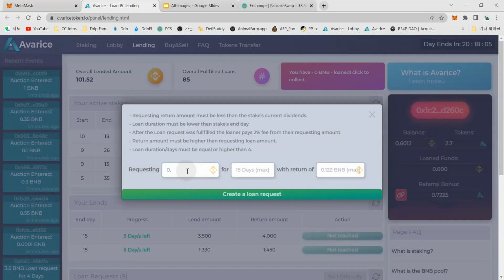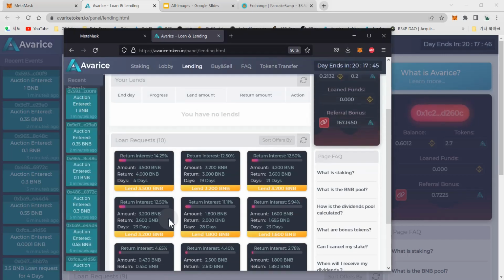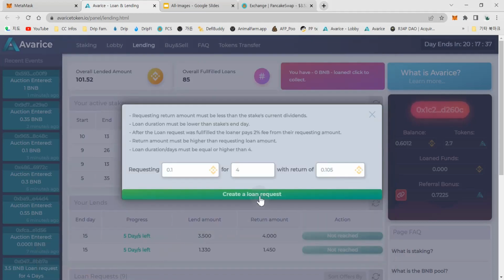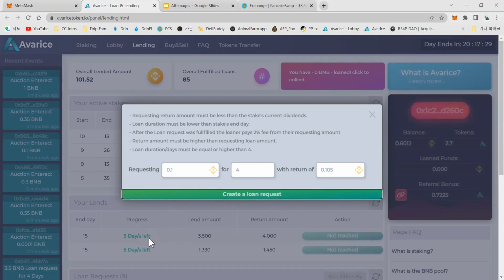requesting 4.1 BNB for the minimum, which is 4 days, and then I'll put in a small amount of interest, which is a total of 0.15. So I'm going to create this loan request, and then I will use my second wallet, which is going to be the lender. Just like any lender, I will lend to this first wallet, which is the borrower. Create a loan request like this, approve, and wait for the transactions to go through.